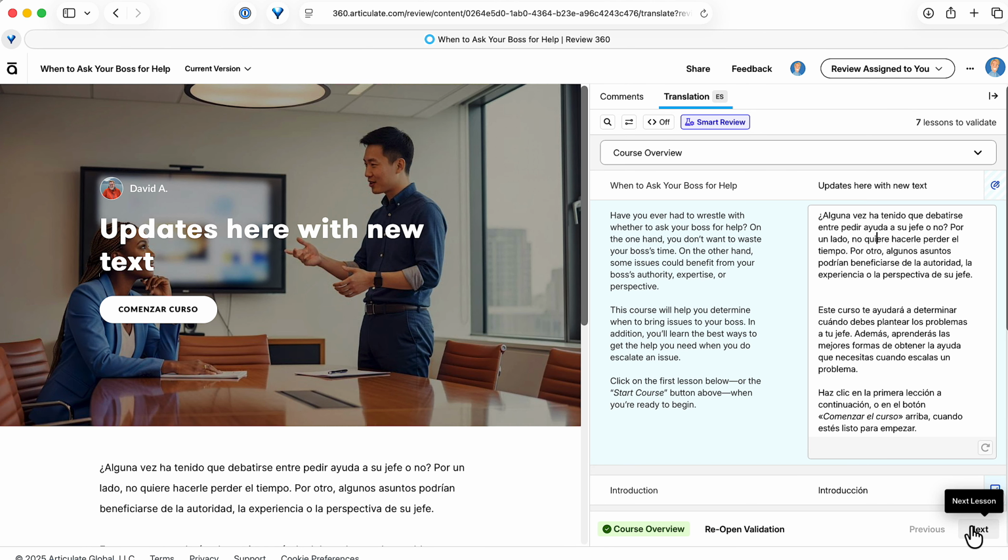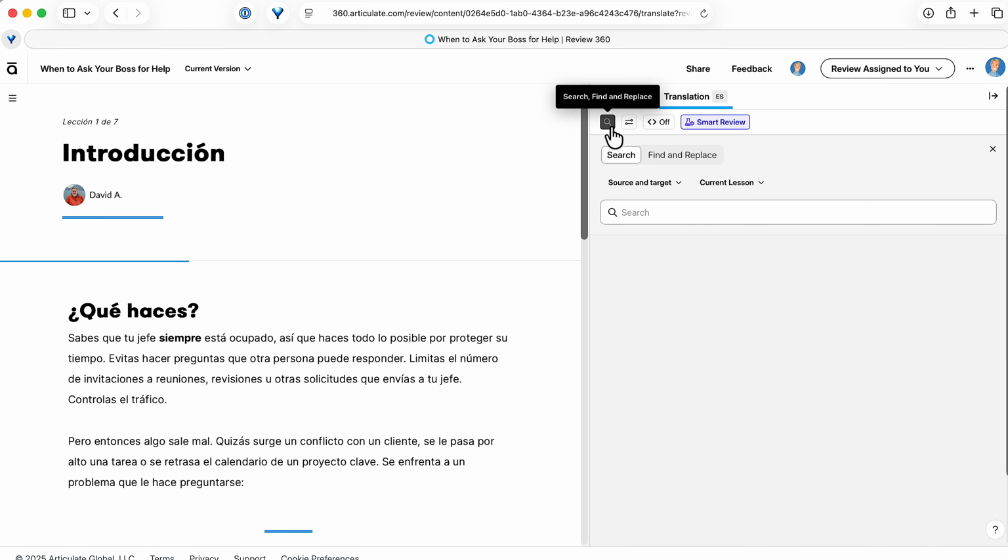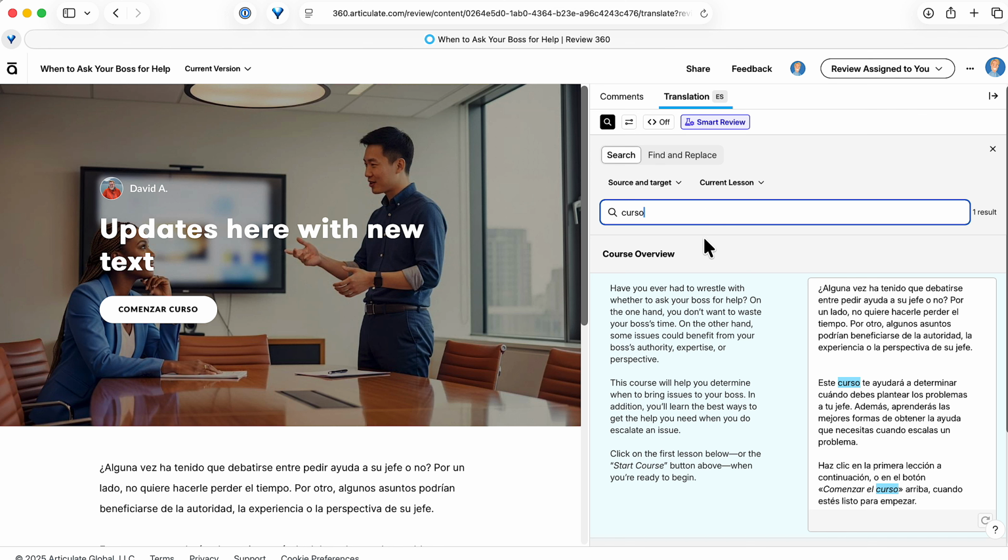Now, one thing, and I'll go to the next lesson, one thing they might do is they might find certain terms that they're translating over and over. So, for example, let's say curso, which probably is course, I'm guessing. They could come in here and search for the term, curso, and they can see it throughout the course.